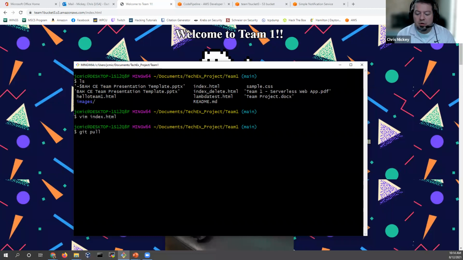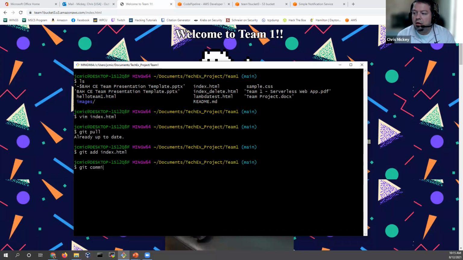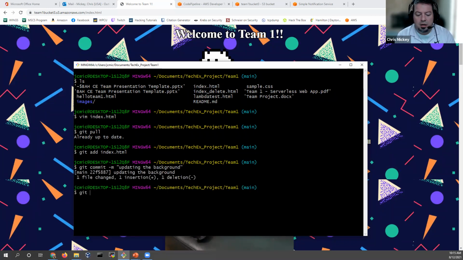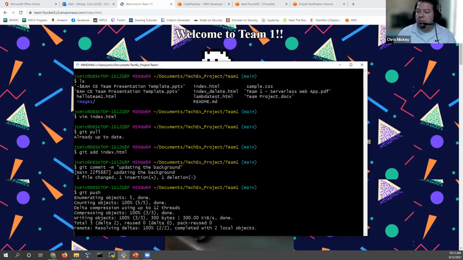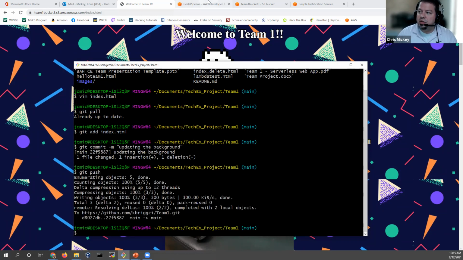Before I do push to the repo, I'm going to do a pull to make sure I'm up to date, try to avoid any conflicts there. I am. So then I'm going to add the index file. I'm going to commit the index file, updating the background, and then I'm going to push my change to the repo. So that finished up.